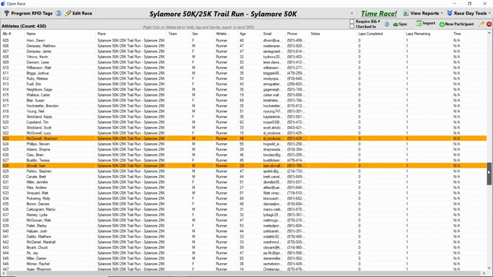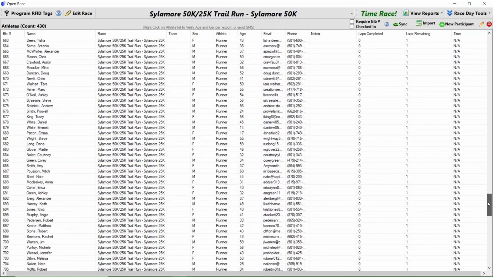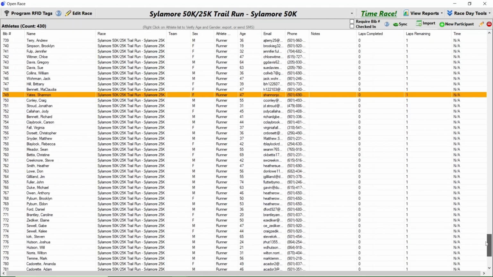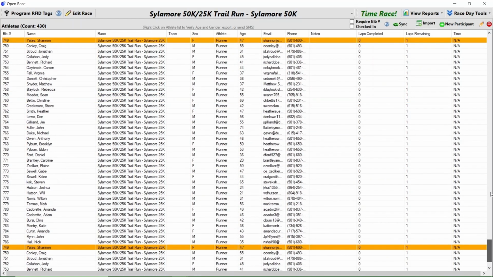And we see a Shannon, which could be male or female, and another Sam, which is a male. Taylor, so the data's looking good. So no occurrences of any problems.